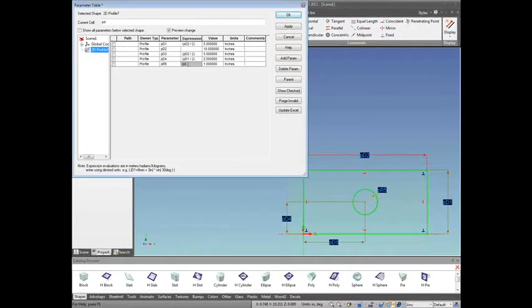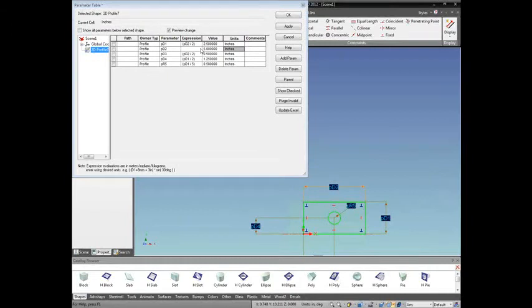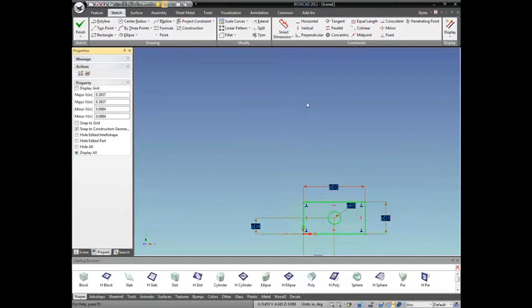Just got to miss that last click there. PD1 divided by 5. All right. So now what you'll see is I can start changing the values here. If I change the overall length to 5, see the whole sketch updated.